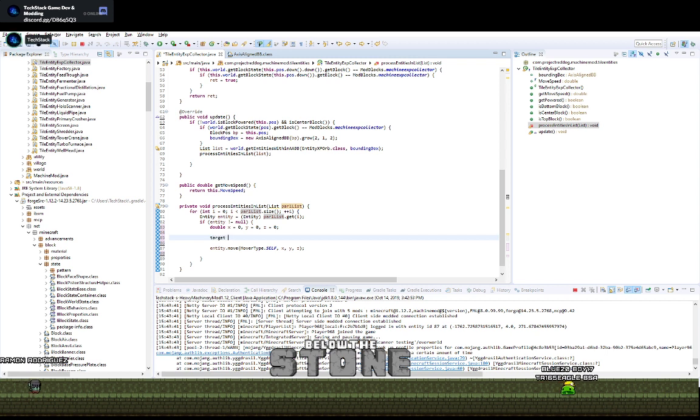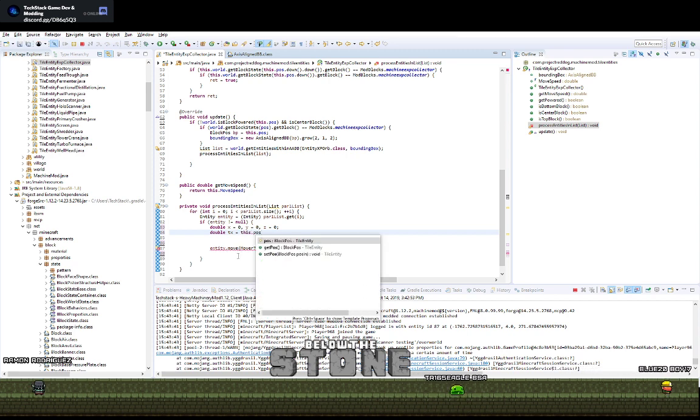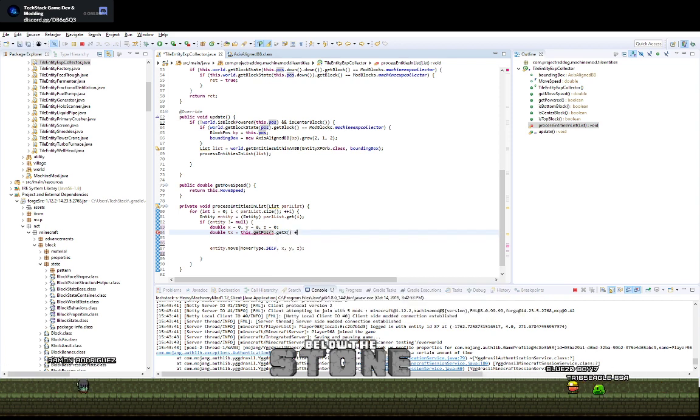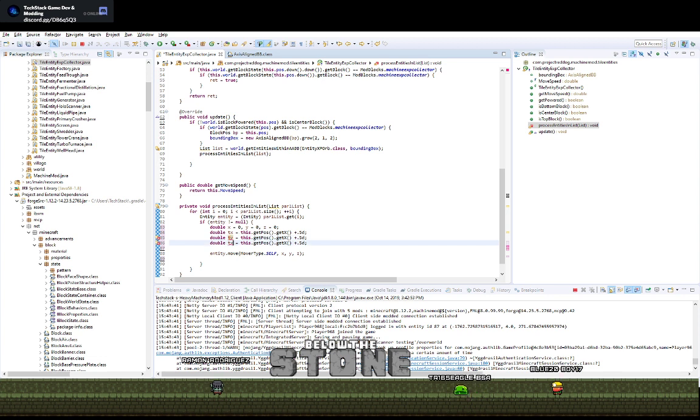So target. Let's do this. Double tx equals this dot position dot get x plus 0.5d, I guess, because I'm doing doubles for some reason instead of floats, but whatever. And then we'll do that for the y and the z.